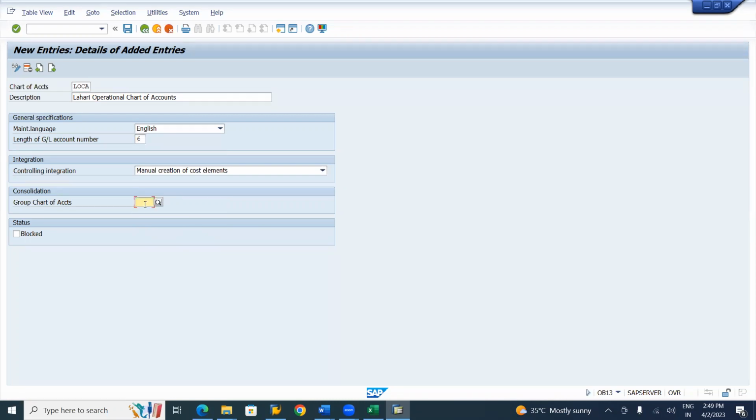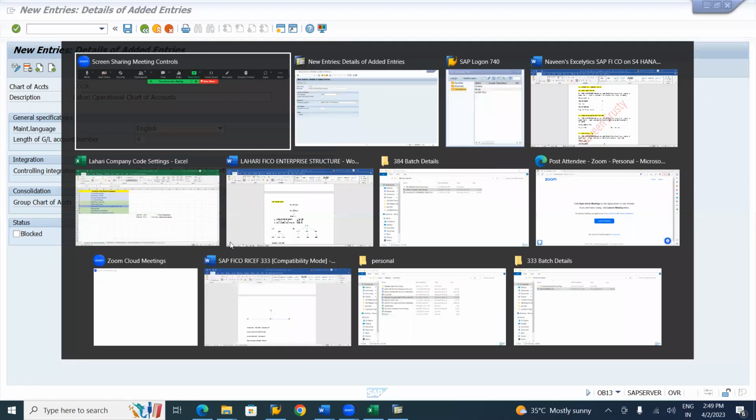Group chart of accounts. When are we going to select this? When we have more than one operating chart of accounts. Means if we are going 1:1 methodology, then we are going to create group chart of accounts. But here we are following 1:n methodology, so we will leave this blank. Any questions here?